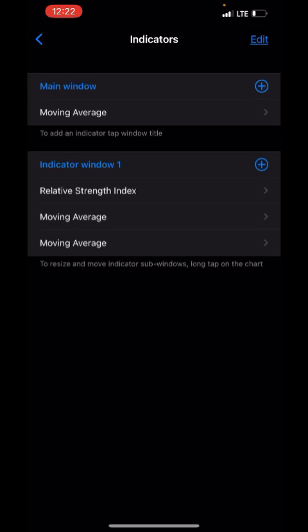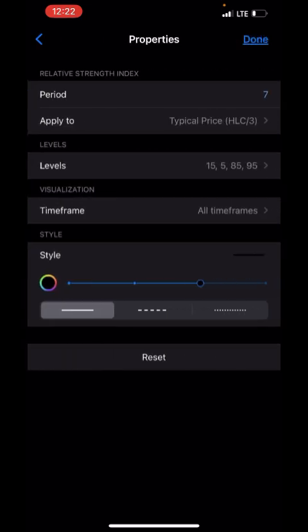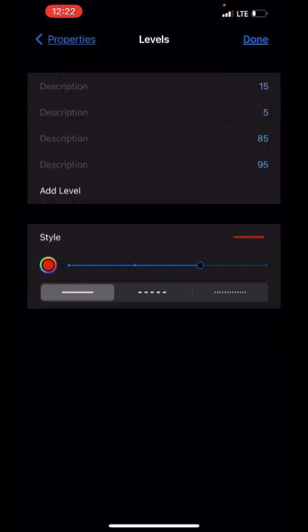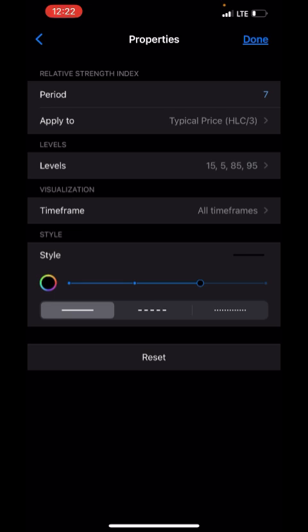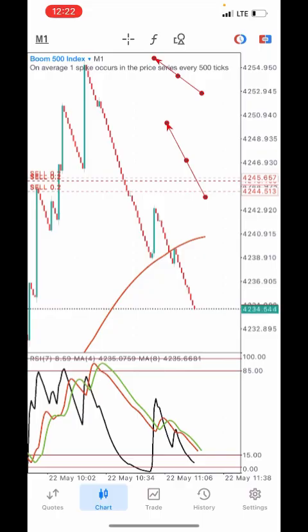Go back again. You're bringing in the second indicator, which is the RSI, Relative Strength Index. When you click on it, it opens. The period here is 7. Apply to typical price. The levels we have are 15, 5, 85, and 95. And the colors here have red, and the pixel is 3 as well. You click on done. Under style, I'm using black. If you're using a black background, make sure to use white or red so that it will be obvious on the chart. You click on done.